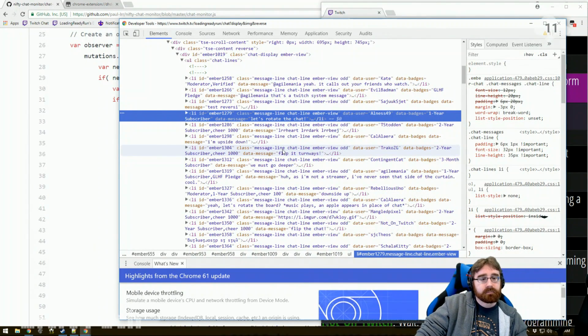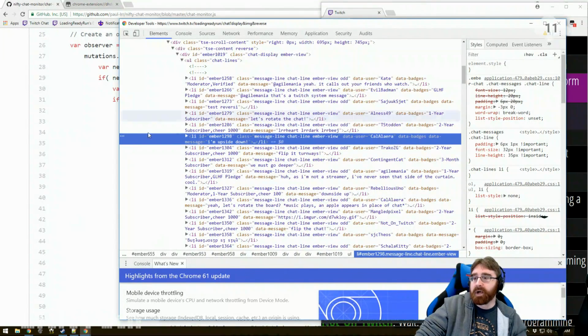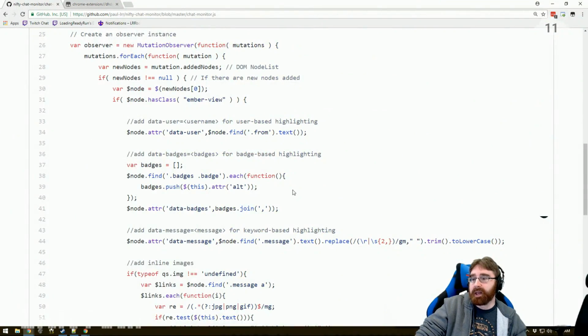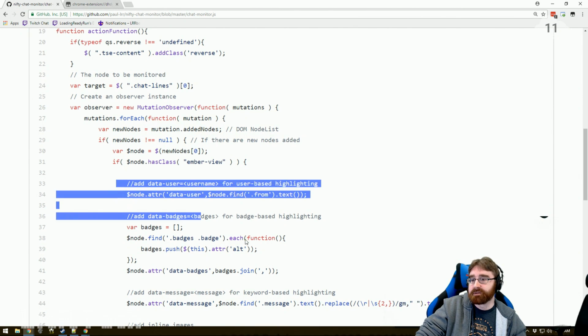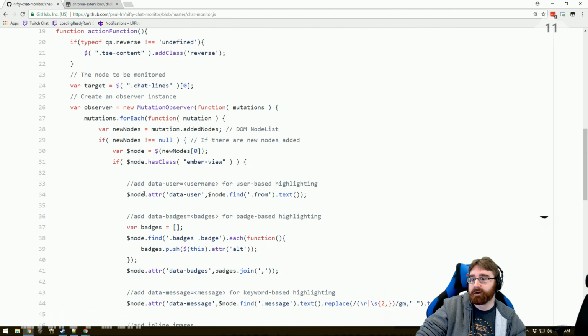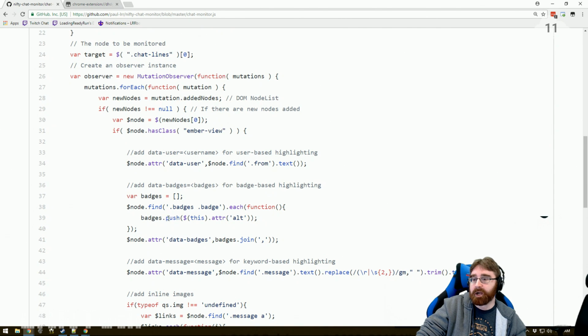So that's what these lines here are doing. What we're doing here is finding the user of the message and adding it into that data user attribute. Here we're finding all the badges that the person has, and adding it to that data badges attribute with commas in between.